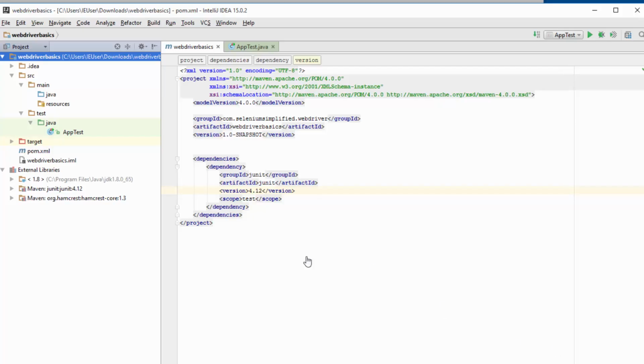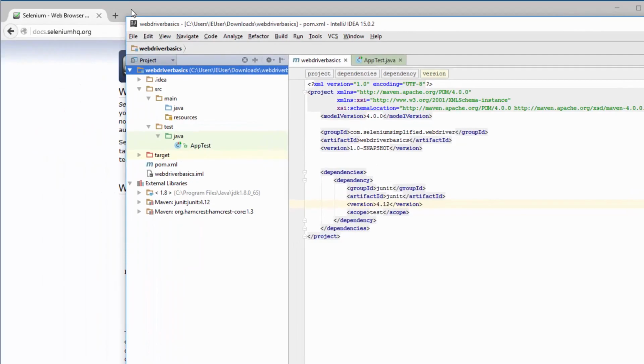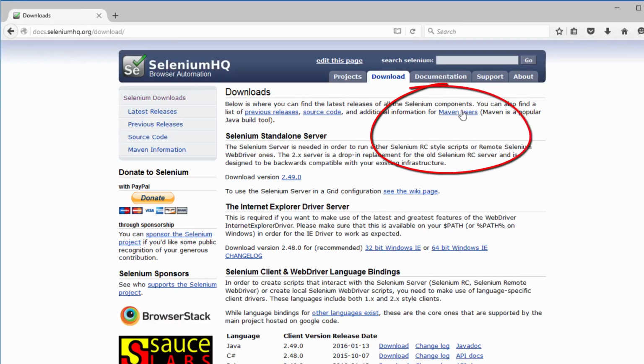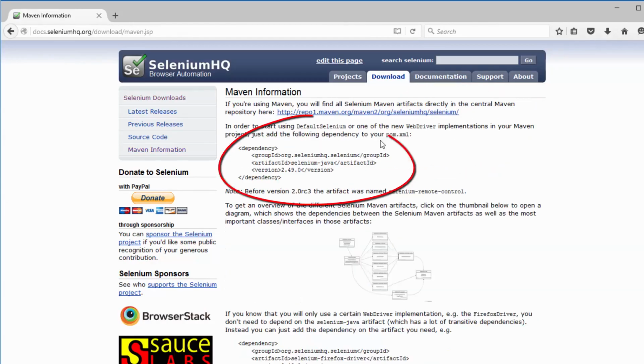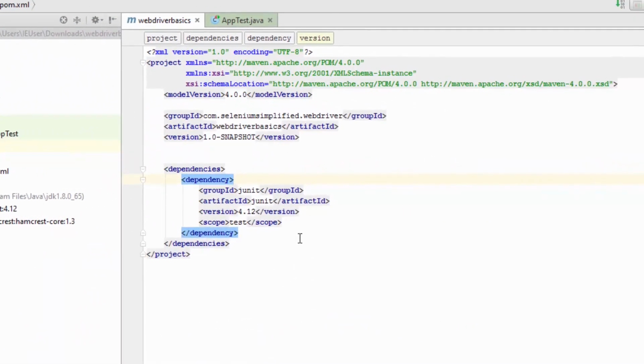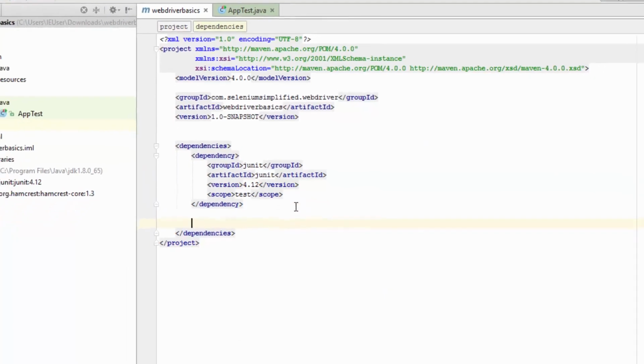The way we find the current version is by heading over to Selenium HQ. Then on the downloads page, you can see there's actually a link for us, Maven users. So that's the first place we're going to go. So if we head over to Maven users, we'll see the actual dependency code that we can add. This is version 2.49.0. So I copy that. I add that into our dependencies section in the same place that I did with JUnit, just like this.